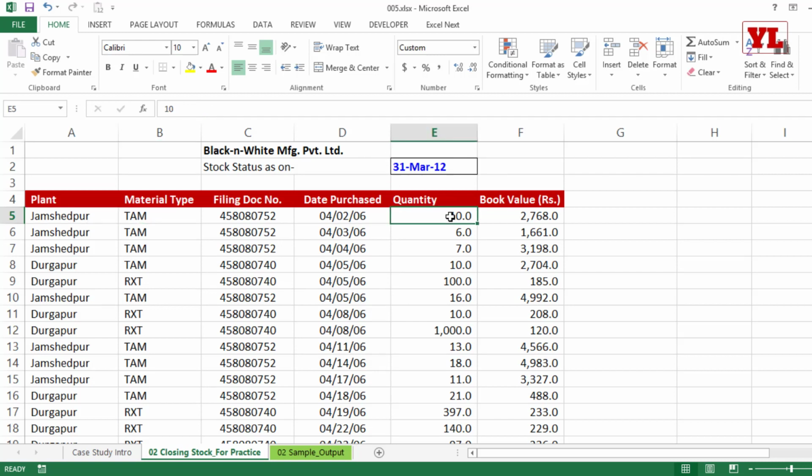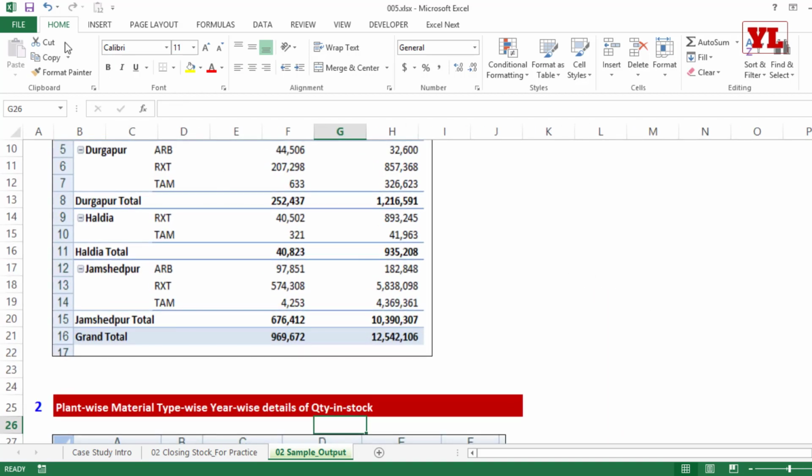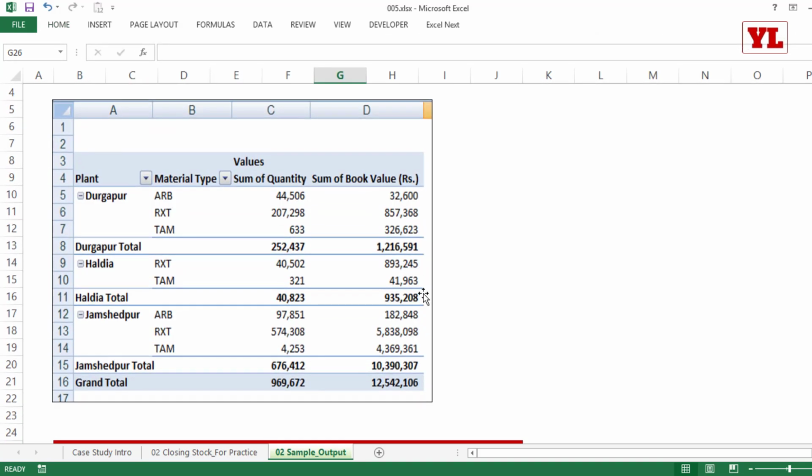The quantity is 10 and the book value for that particular item is this 2768 Indian rupees. Now I want to prepare certain MIS reports based on this data, and already I have prepared some sample output for your particular reference. I go to sample output. Let me start talking about the first report, optimizing the window. Now what it says is, within Durgapur, the material type that has been manufactured and brought from Durgapur plant, what is the quantity that still remains unsold and the corresponding book value.